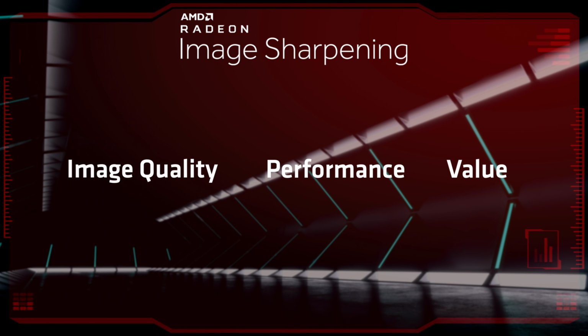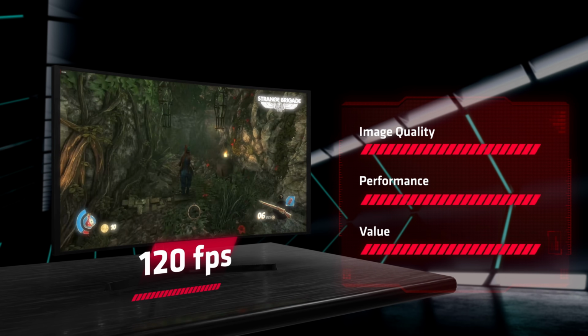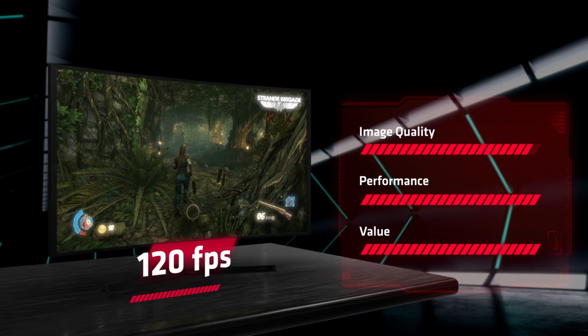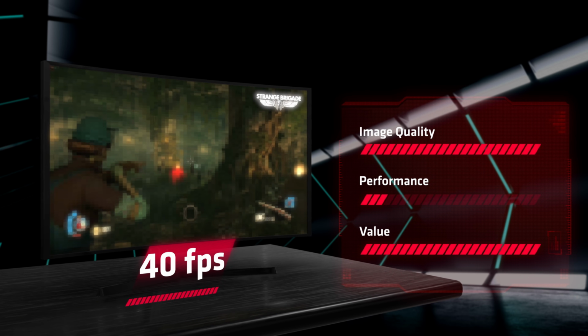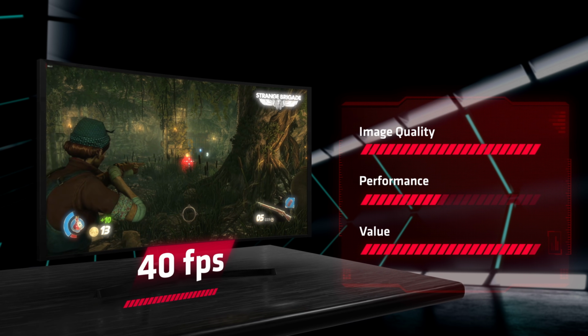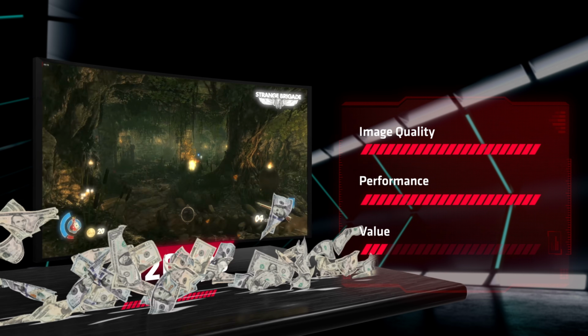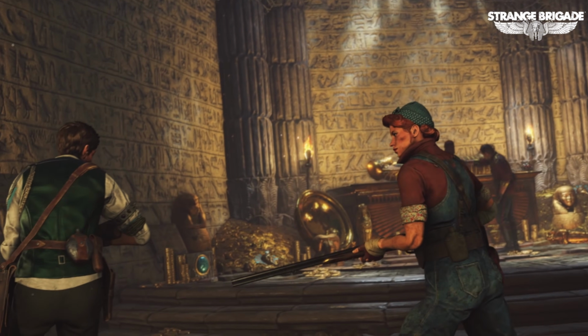Okay, so I want to make mention of RIS, or Radeon Image Sharpening. There's often some confusion about this one, so I figured I would touch on it. RIS doesn't do any upscaling or performance enhancing. If anything, you could actually lose a slight bit of performance by using it, though you really shouldn't. It's simply an image sharpening filter.